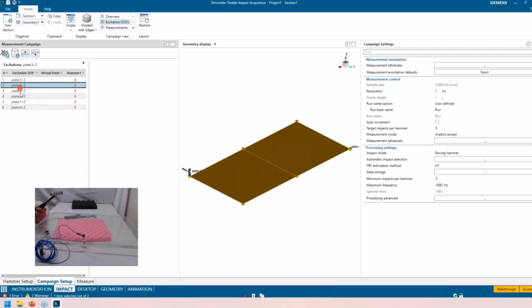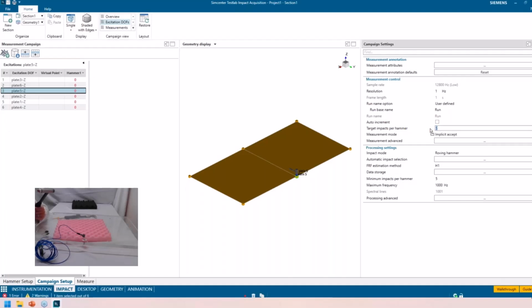Okay, so now I have my excitations. And like I said, I can still move these around if I want to. I can click on them and I can see how this little hammer goes around. So this is very similar to Classic. The only difference, like I said, is you can't just measure. You have to define your campaign. So it's a little bit different. I will do 3 impacts again. Although it's a rubber hammer, so I'll probably have better luck.